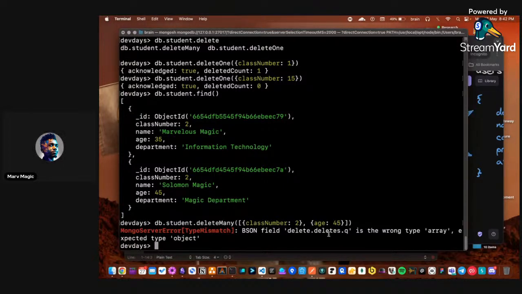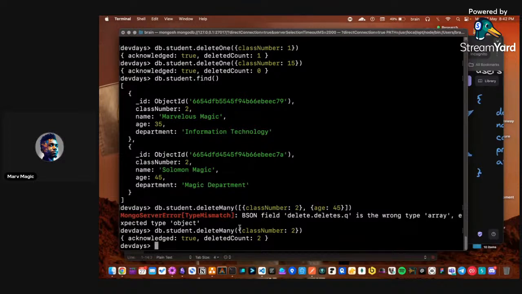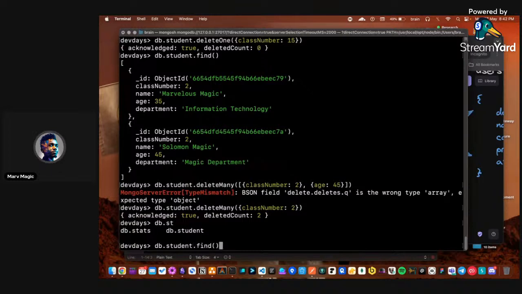Oh, okay. So I think the challenge here is the array, because delete many is going to delete multiple records, but you don't necessarily have to specify the array. Just remembered. So all you have to specify is that particular filter, and then you see this takes off a delete count of 2. So if I say db dot students dot find, we are not going to see any record in there.